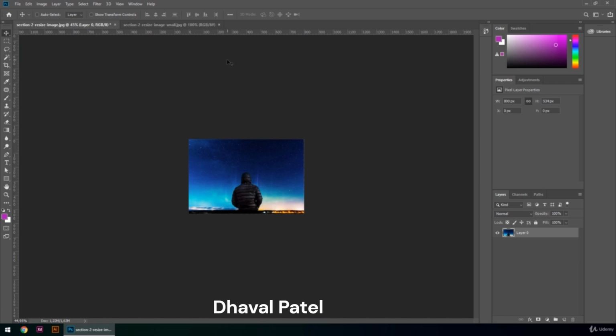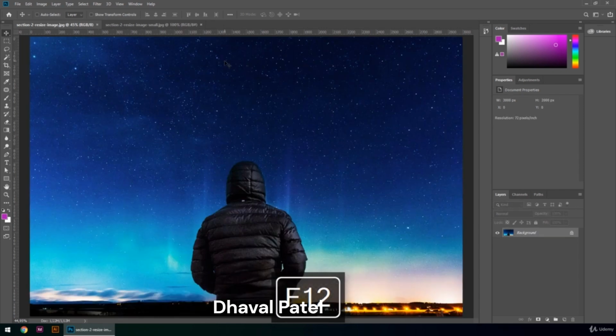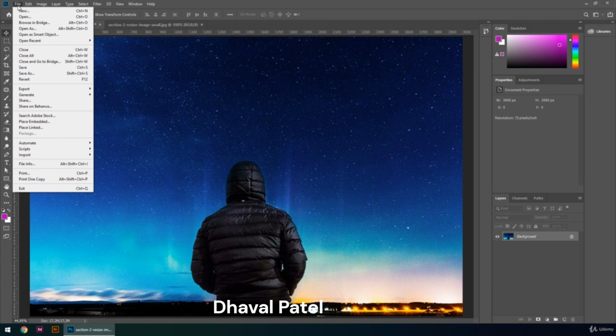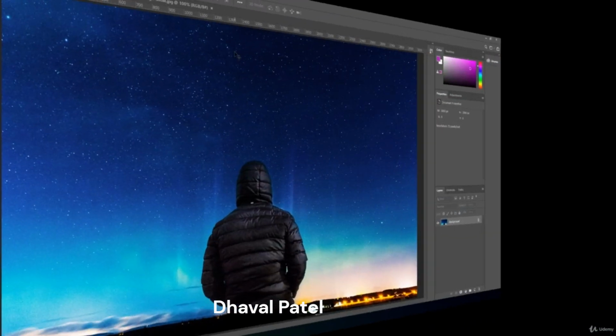Let me show you another way of shrinking an image. Press F12 to revert back to its original state. If that hotkey doesn't work, go to the top menu and click on File. From here, choose Revert. If you're on a Mac, the tab is called Photoshop.